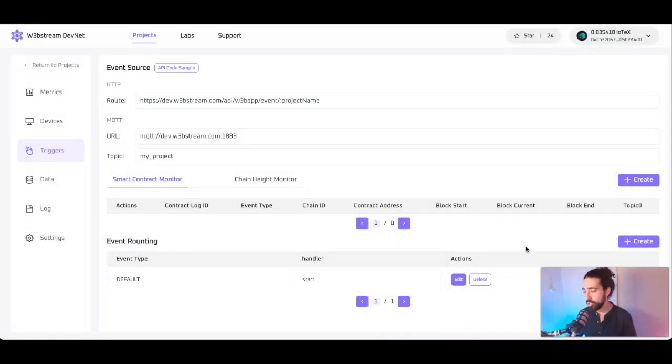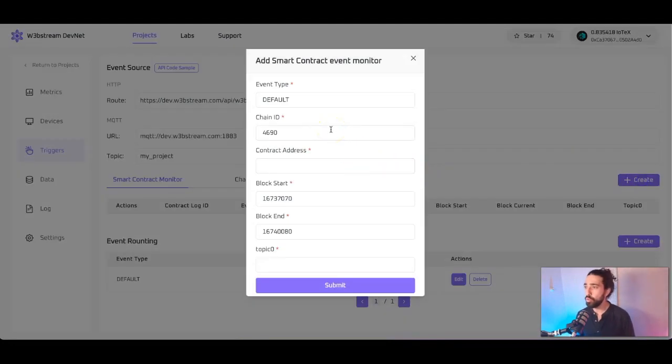So let's go ahead and trigger a WebStream event using the smart contract monitor. In order for this to work, we need to provide some information. First of all, we need to define what the name of the event that we want to trigger will be. So in this case, instead of default, I'm going to call it transfer. The next thing that we need to provide is the chain ID, in this case 4690, which is IoTeX testnet.